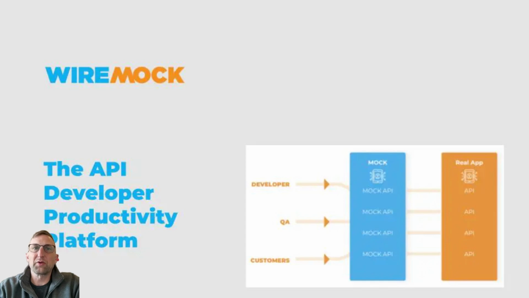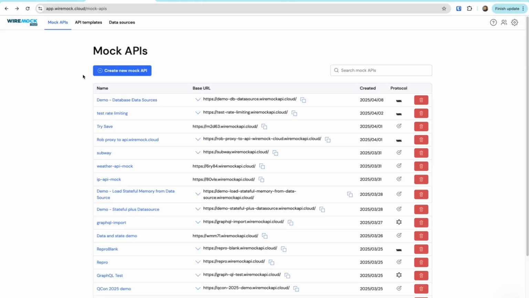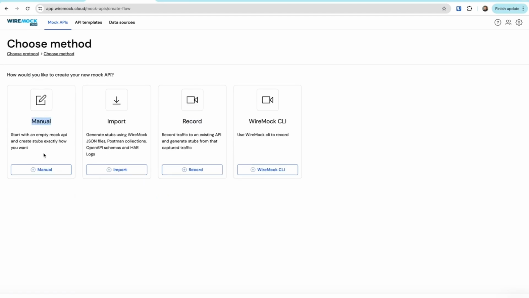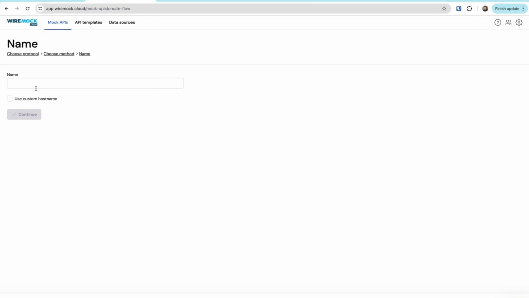Today, I'll show you how to mock GraphQL APIs in WireMock Cloud, including support for federated services. First, we'll start by creating a new mock API. Then we'll choose the GraphQL mock API type. We're going to choose manual creation mode, and then we'll specify a name. I'm going to choose Live Demo 2.